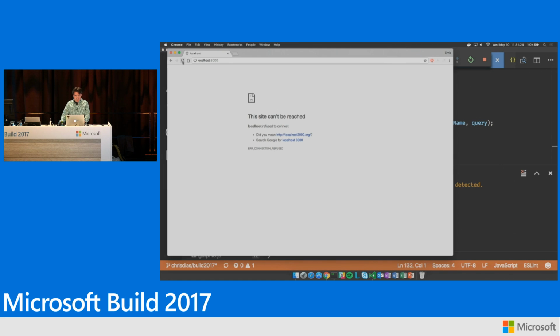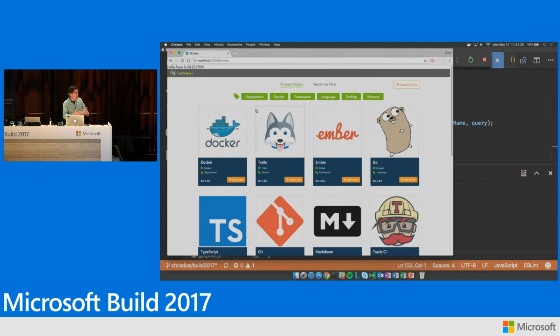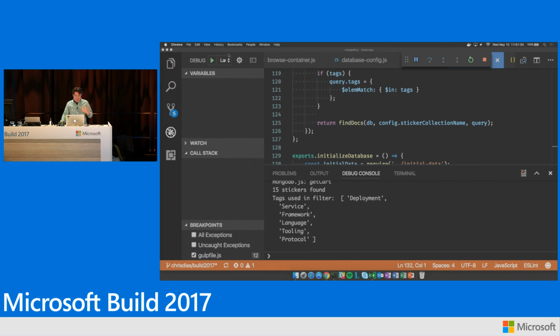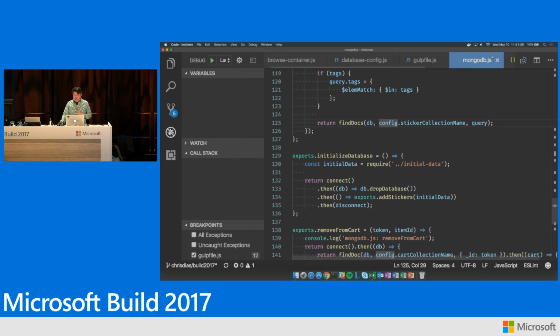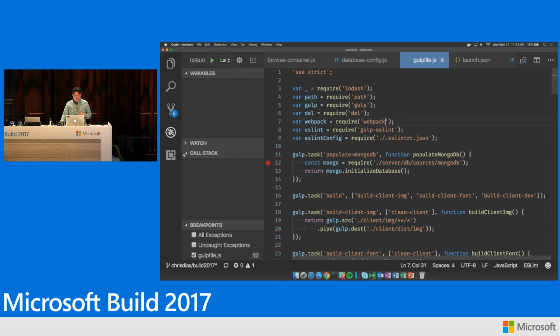Yep, now it's running on localhost 3000. Boom. Now we have data in our application because we were able to run that gulp file. So that's how you can configure a single file, which is pretty cool. But so far what we've been doing is debugging the server. Now imagine you want to actually debug the client side, which is another task that you can do.